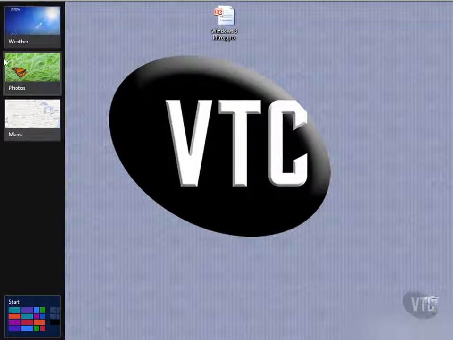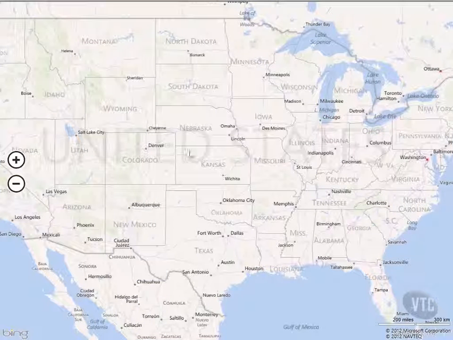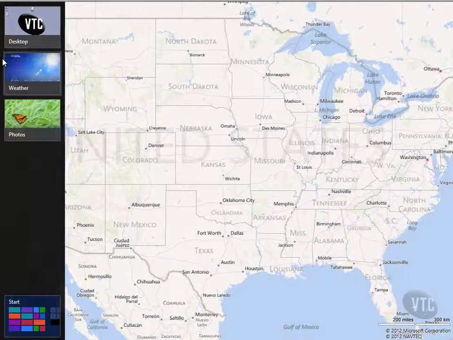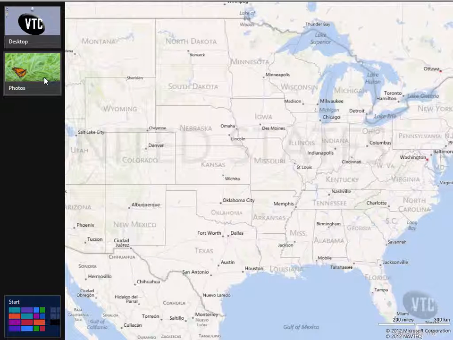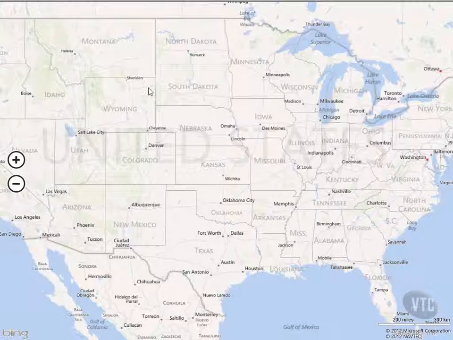So I can go right back to Maps from the desktop just by choosing my currently running apps. Now what if I decide I don't want weather anymore? I'm through with it. I can right click it here and close it, and I can do any of the apps that way.